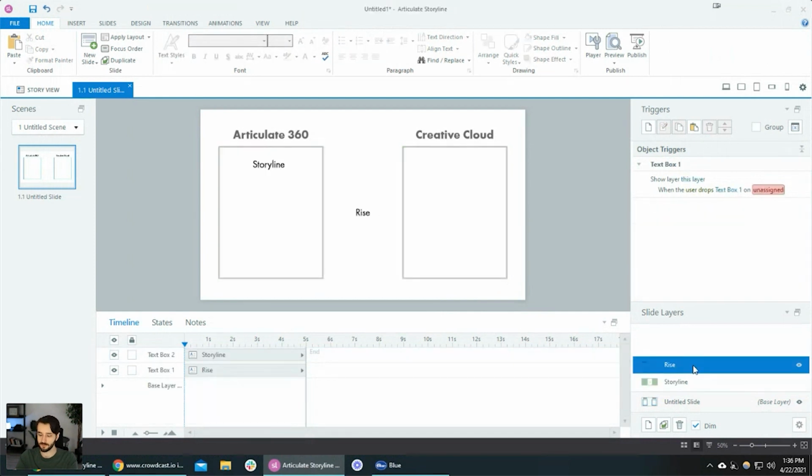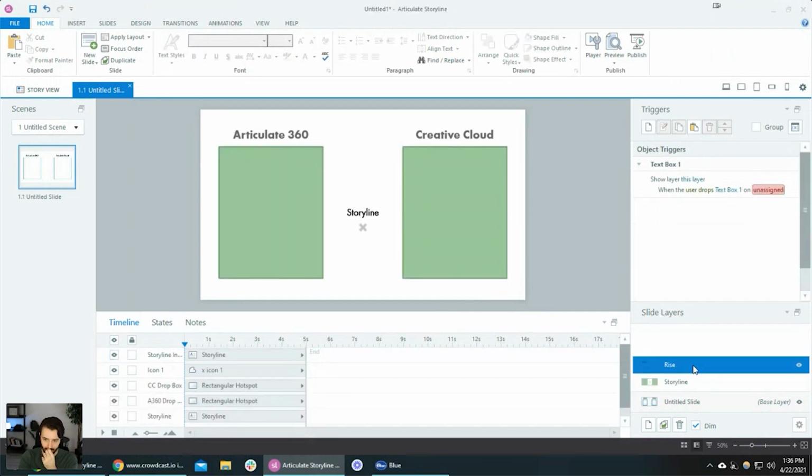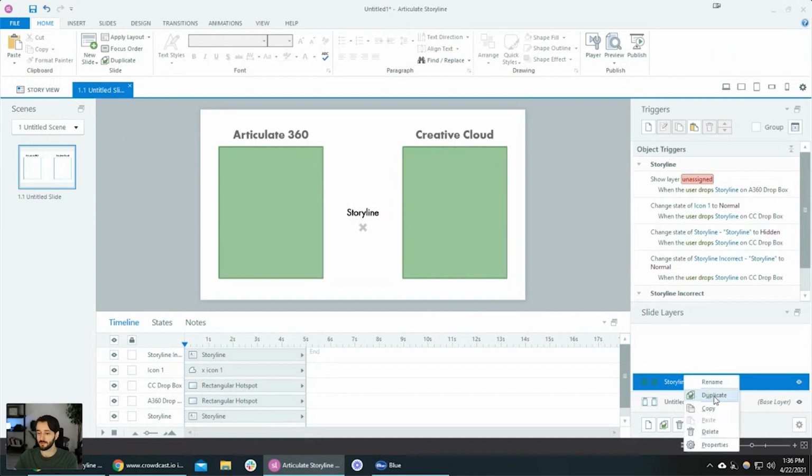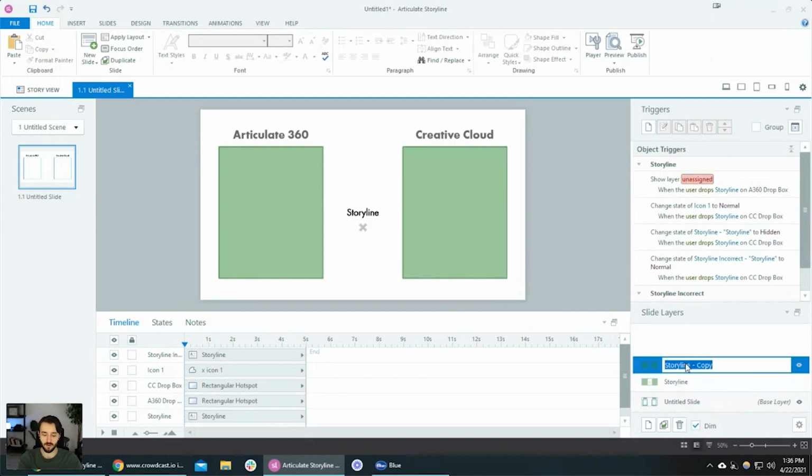So here's what I'm going to do. I'm just going to delete this rise layer. And what I'm going to do is I'm going to duplicate the storyline layer and rename it rise. This is another thing with storyline. You don't want to rebuild each slide one slide at a time or one layer at a time. Once you get all of this nice programming working on one layer, just duplicate that layer so that you don't have to redo it all over again.